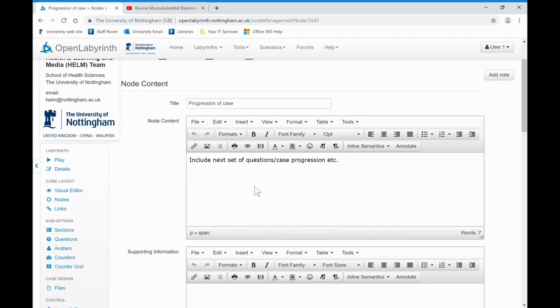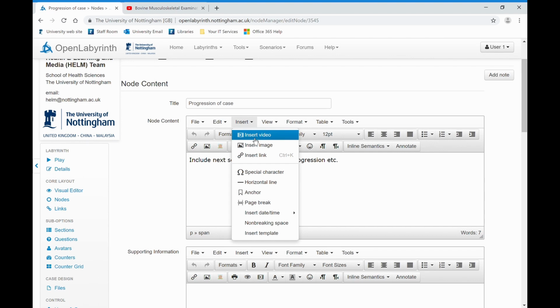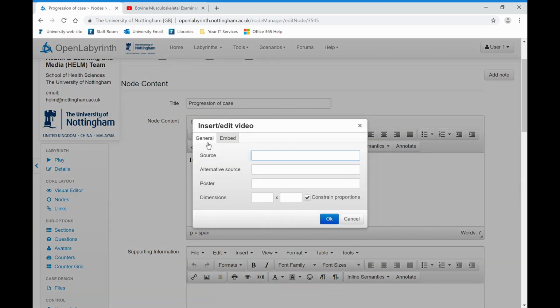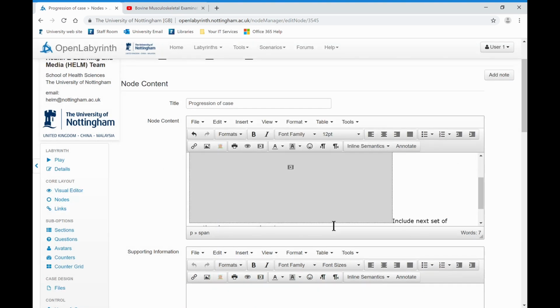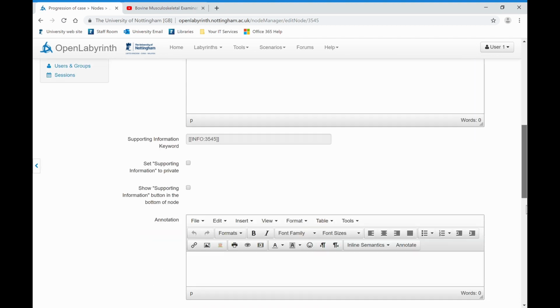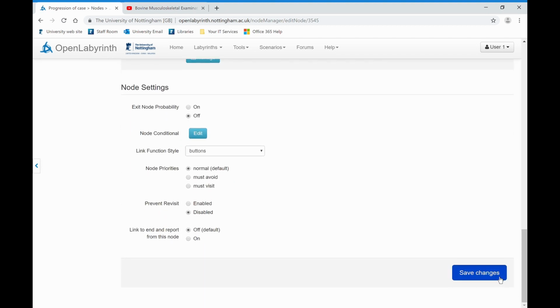Here I am in Node Content, and I go to Insert, then it comes up with Insert Video, which is what I want. And there are two tabs open here. There's the General tab, or there's the Embed. We've got an embed code, so we're going to click that. And then I'm going to Control V or paste my video code into here. I click OK and it comes up with this grey box like this. Scroll down to the bottom and click Save.